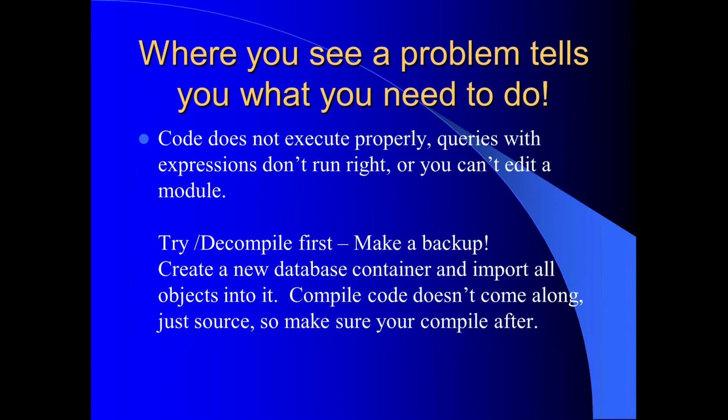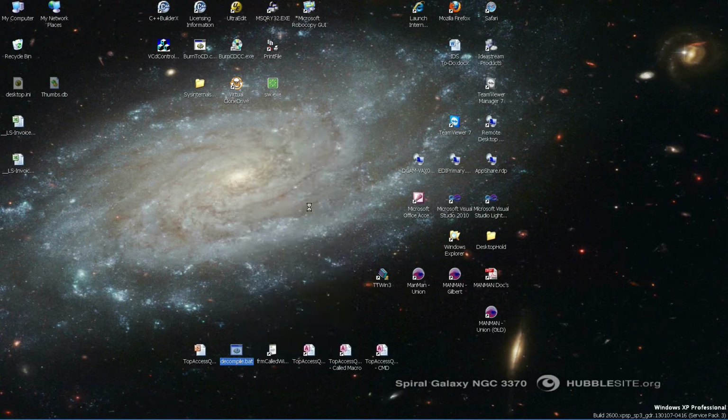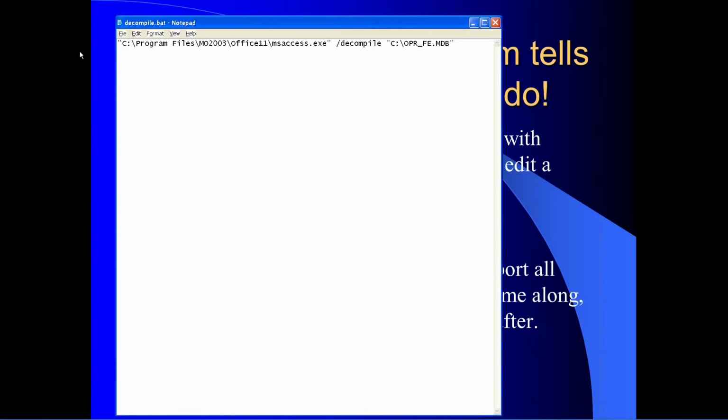And how you use it, it's a command line switch, and I'll show you that on the desktop here in a second. I keep a batch file on my desktop, and it's nothing more than a call to MS Access itself, the executable, the decompile switch, and then the name of the database I want to decompile. You run this batch file, it opens up the database, you close it, and it's decompiled. Hopefully, you can then access the object you were trying to get at.